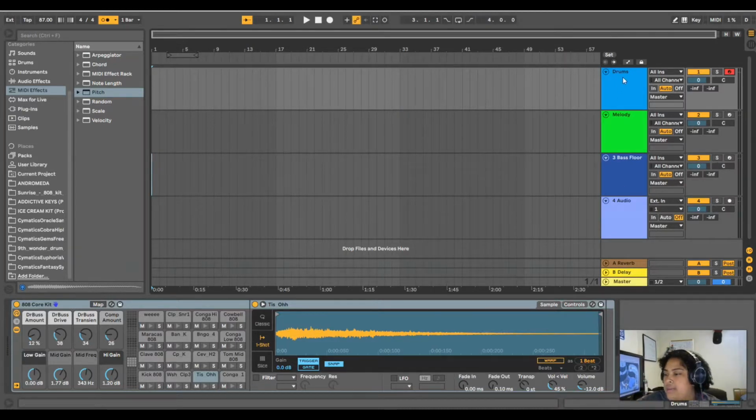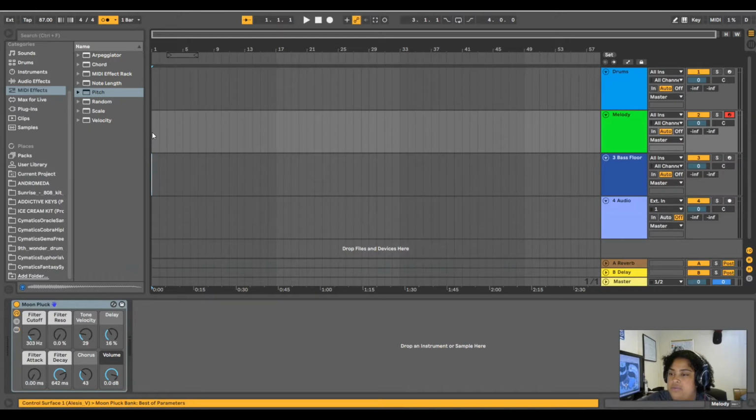Alright, so I got my drum rack ready, and I picked some random instrument for our melody. So the first loop we're going to create is the melody, and then we're going to use that to build the rest of the beat.